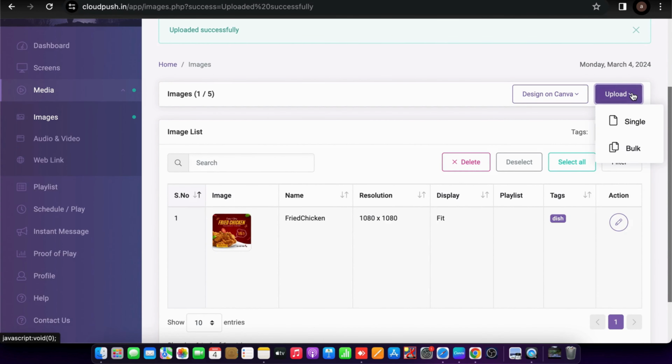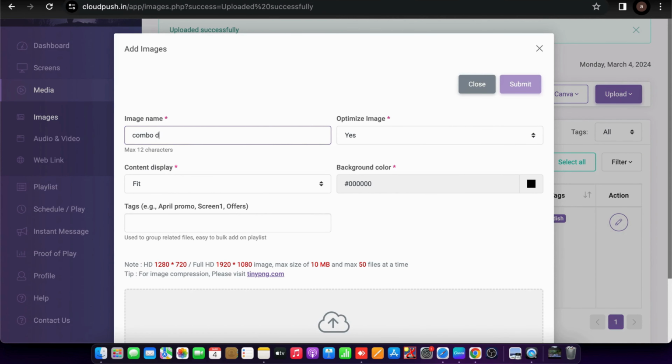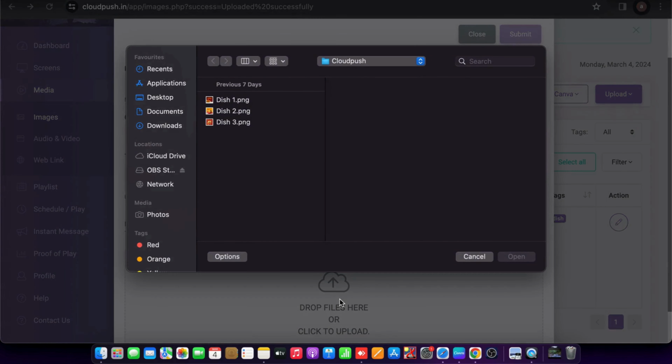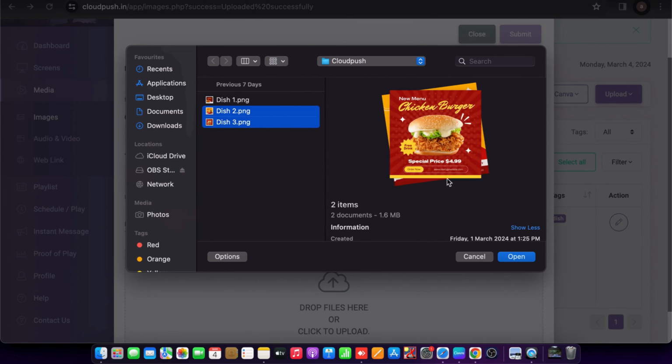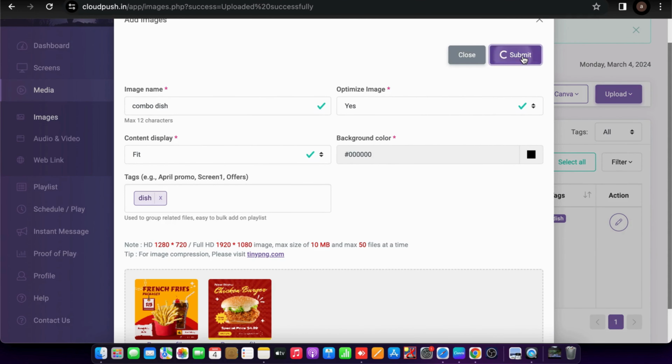To upload multiple images at once, choose Bulk Upload. Fill in the required information such as image name, content display, image optimization, background color, and then upload your images. Finally, click the Submit button.